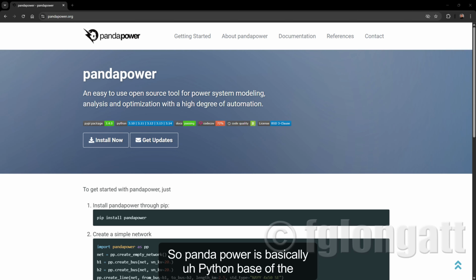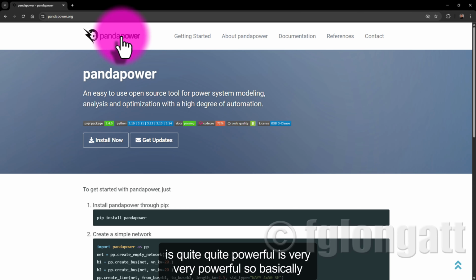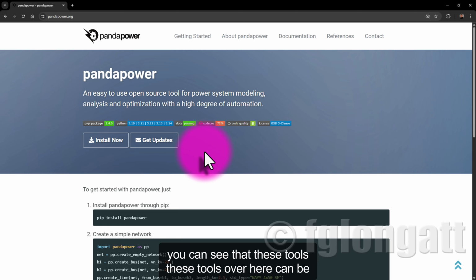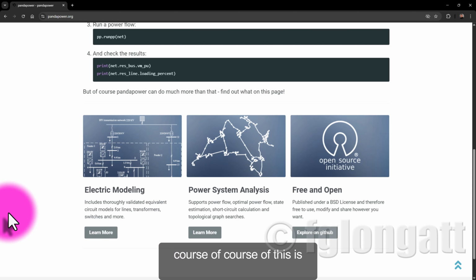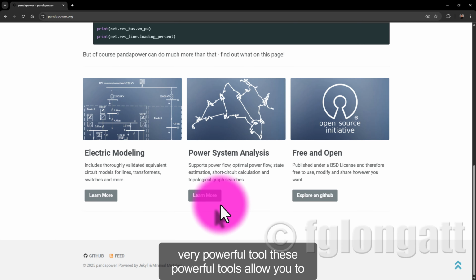So PandaPower is basically a Python-based open source tool used for modeling, analyzing, and optimizing electrical power systems. It's quite powerful, very powerful. So you can see that this tool can be used, as I say, for power system modeling, power system analysis, and of course optimization.